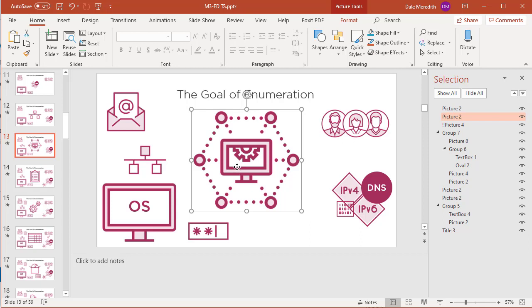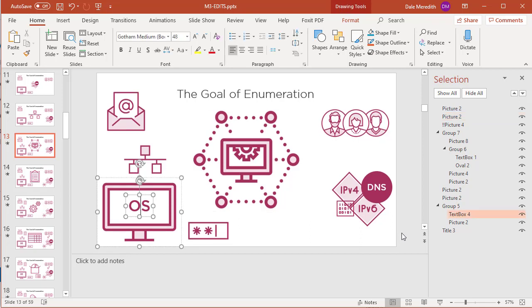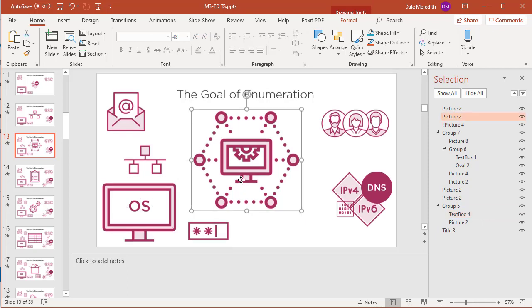And so you can see here right now that this is considered Picture 2. If I click this one over here, you can see that it's highlighted Text Box 1. I'm going to come back over to Picture 2, and what you can do is come in here and put in two exclamation points. This tags the image with a name.